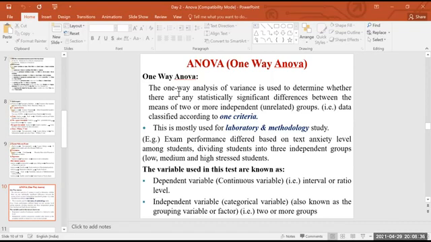Okay, so what variables should be used? Your one variable should be a dependent variable, like a continuous variable. The data that characterizes the exam performance of the students in the end semester examination is a continuous variable: 40, 50, 60. Some people will get those marks.